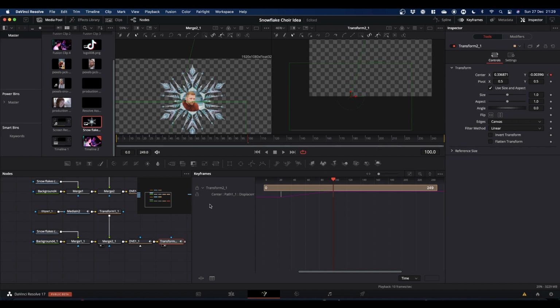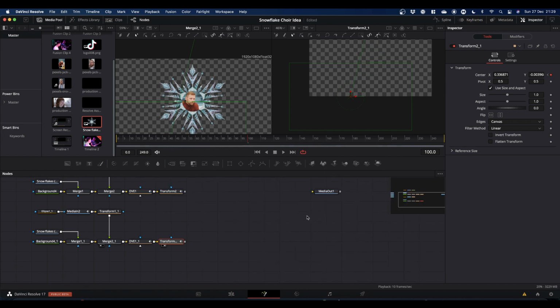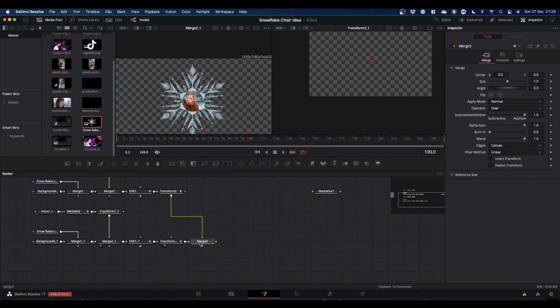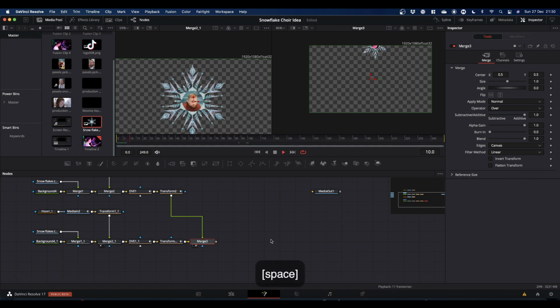So once you've got your keyframes and your position and your resizing sorted out, you can close your keyframe editor for a second. What you'll then do is take the output of your first transform node, drop it onto the output of your second. This will form a merge, and this will be your 2 snowflake animation. So if we drag it into the viewer, come back to frame 0 and hit play, you now get your 2 snowflakes coming down.